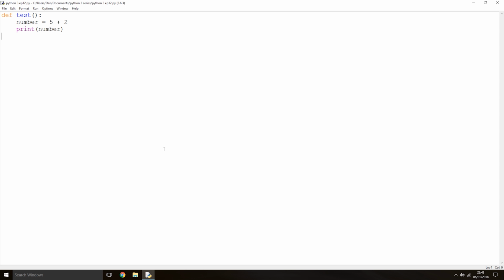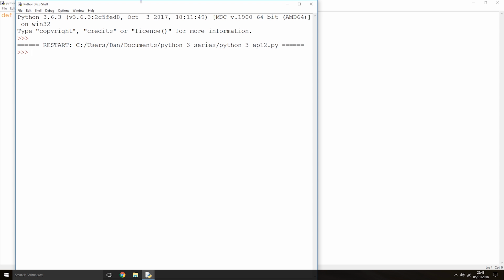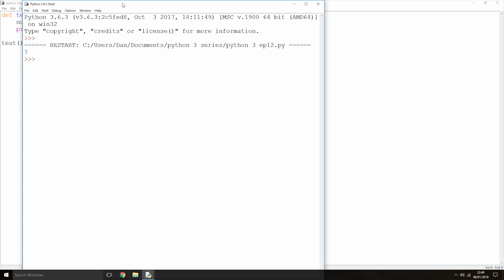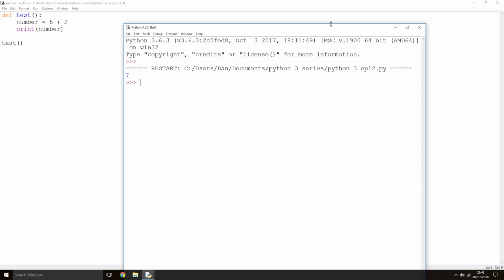And if we save this code and we try and run it at the minute, as you can see, nothing happens. Now that's because we've defined our function up here, but at no point in the program have we actually called our function. So to call the function, you just need to type the name of it, and then an open bracket and a close bracket. So now if we save the code and we try to run it, as you can see, it actually runs the code that is inside of the function.